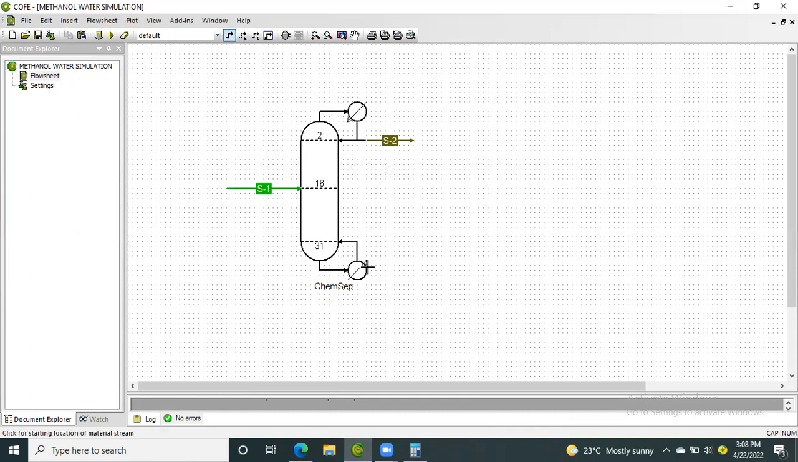Then also you put there. So this is our bottoms. I'll call it stream 3. All right. I'll try to make it look nicer. All right. So now it's fully specified. You press run again. It's a simple simulation. It shouldn't take that long.